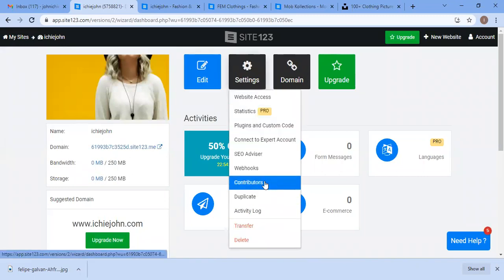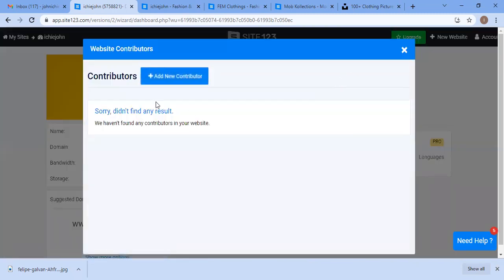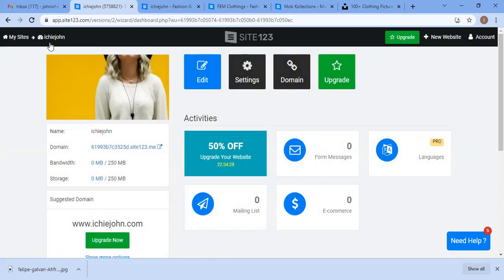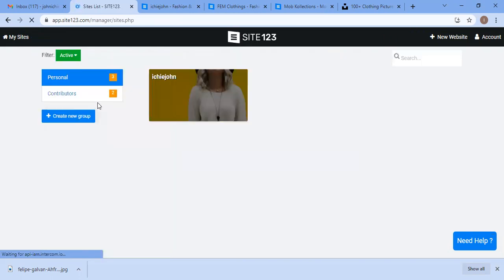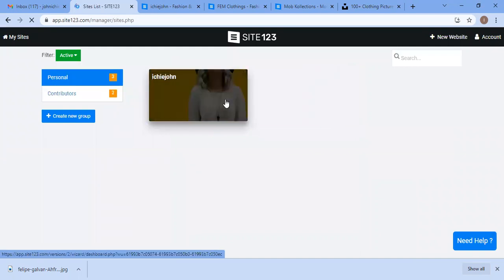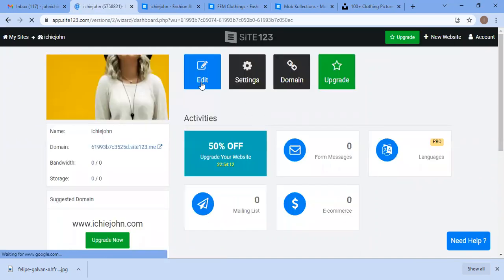Contributors, like I said, who do you want to have access? Like adding people that contribute to the website. Just send the email address and they become admin. They get admin access to manage your website. Basically, that's what I did over there. You can see we come over here, see contributors. When I created the website for him, I just added his email and he has access to the website. You understand?